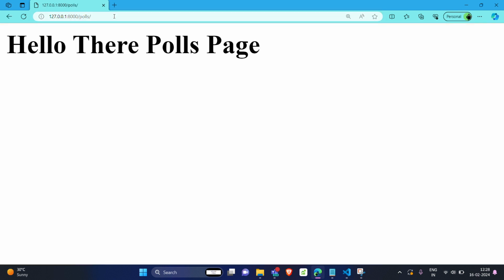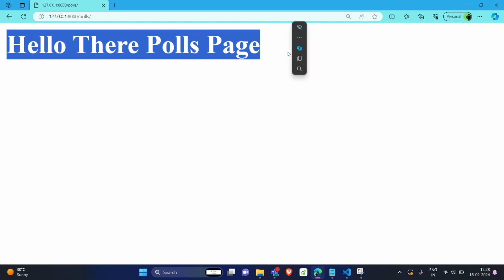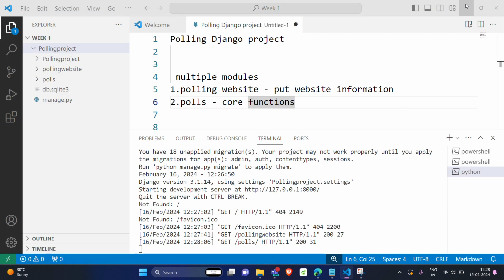Okay, so polls. See here. Now I'm getting redirected into this polls page. So hello there, this is the polls page. So now my configuration is working properly. So the primary agenda which I would like to do was to create a proper project structure. So under my project structure, I wanted to create two modules. Under the first module, I want to keep the website information, right? So that is working well.